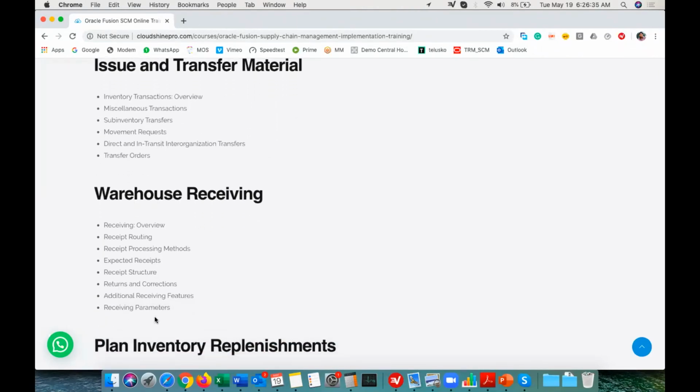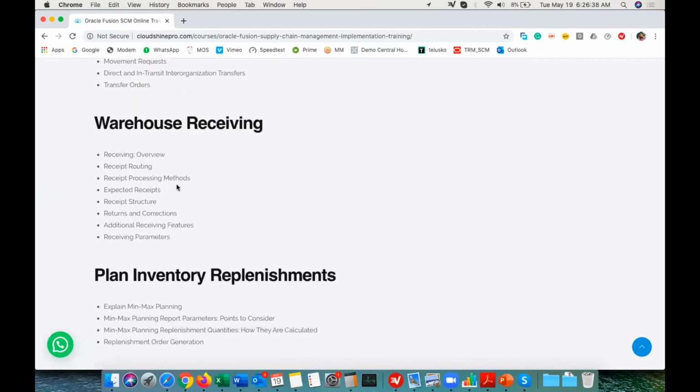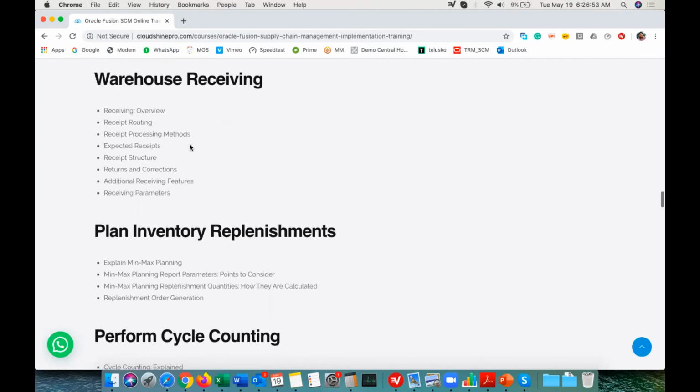Then we will do the receiving, different kinds of receiving: standard receipt, and then inspection required, and then direct delivery. So the different receipt routing, and then how to do the receiving and the receiving related setup, returns and corrections, all those things will be covered in the receiving part.